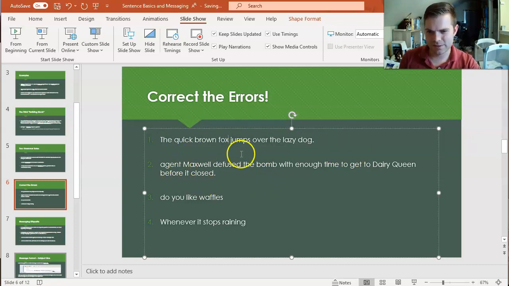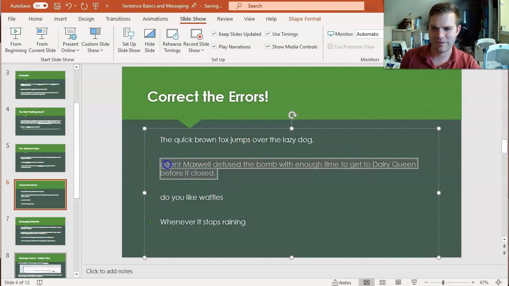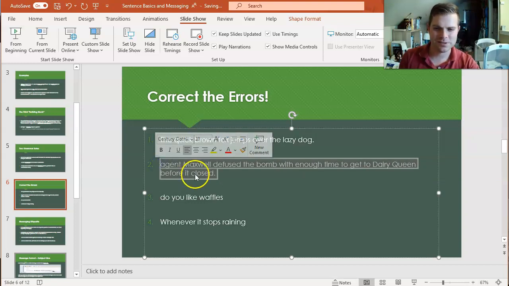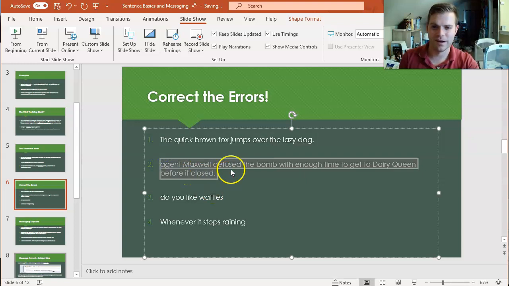Second one, agent Maxwell defused the bomb with enough time to get to Dairy Queen before it closed. Yes, this is a sentence that I came up with just out of my head somewhere. I would say buckle up. I get creative with my example sentences sometimes. Sometimes they're there to make you laugh. Sometimes they're there to surprise you. Sometimes I write them poetically, just to make them extra pretty. Just be aware of that. They do come from my head most of the time.